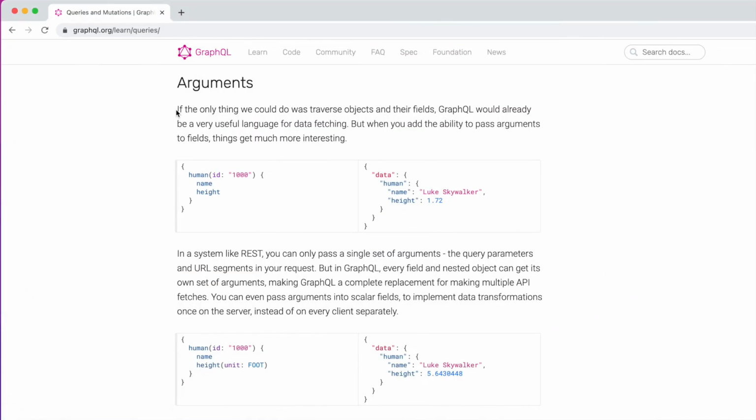So leaving pagination, going back to the GraphQL queries document. Next on the list is arguments. So the documentation goes on to say, if the only thing we could do was traverse objects and their fields, GraphQL would already be a very useful language for data fetching. But when you add the ability to pass arguments to fields, things get much more interesting. Well, I'm not sure it's much more interesting, but yes, it is a nice capability to have.